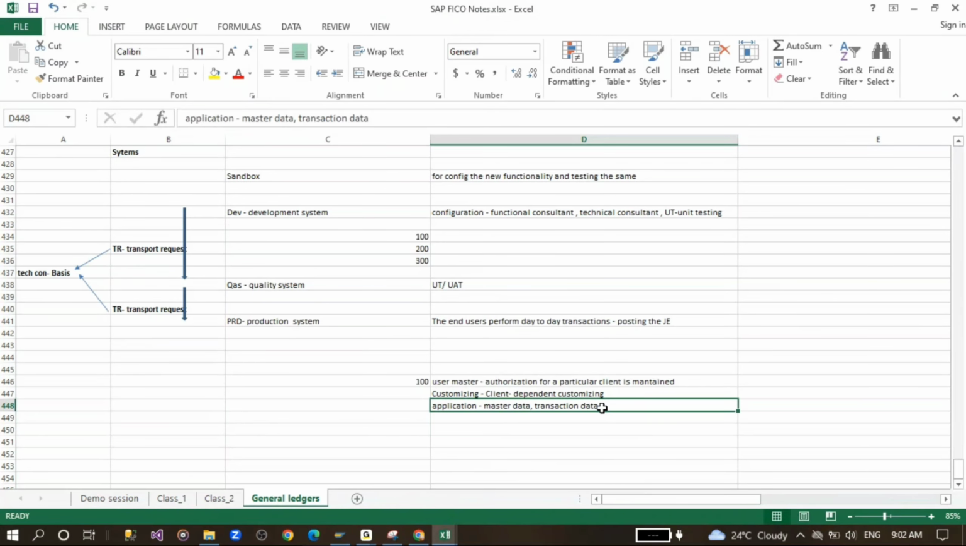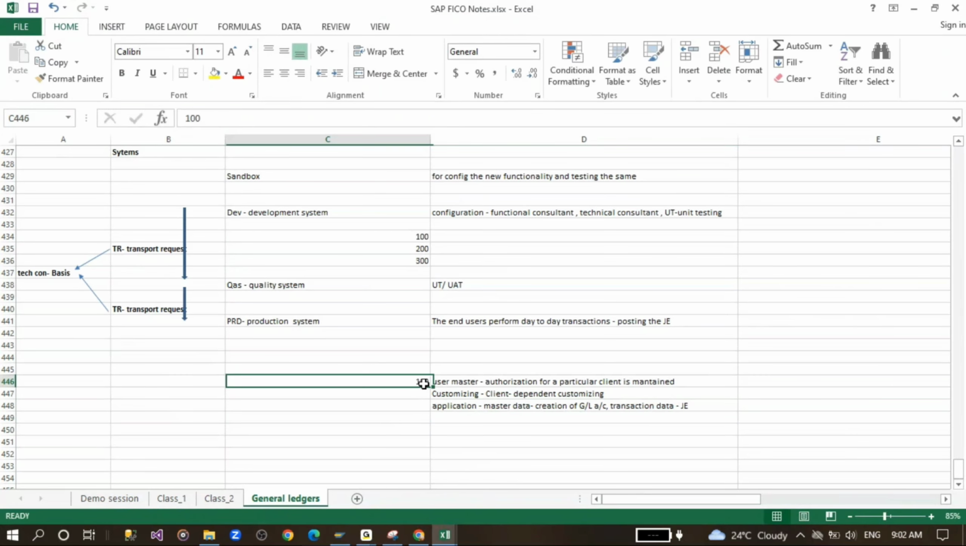Now what is transaction data? Based on the GL accounts, you are posting a general entry, correct? That general entry we call transactional data. Master data is the creation of GL accounts. Okay. So now, what is a client?